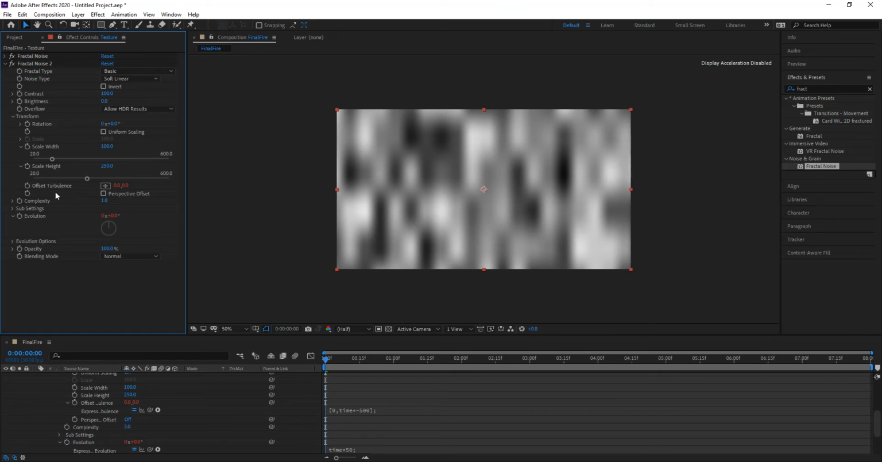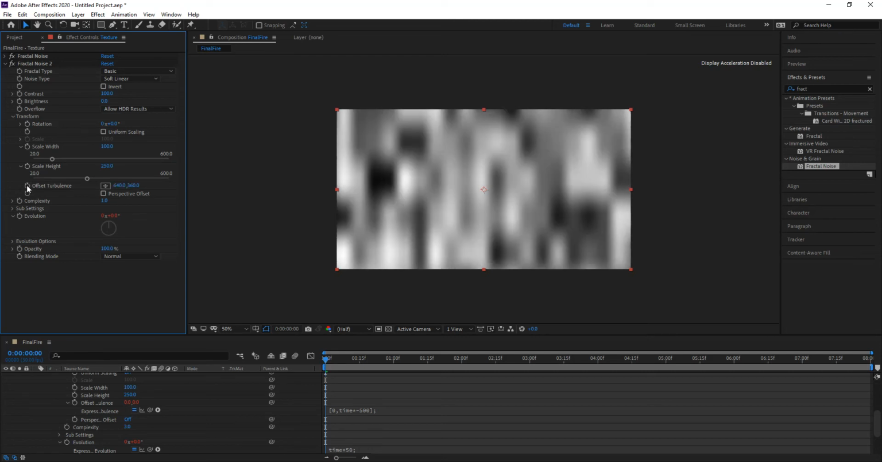I don't want to make this move. I just want these things to be changing in the background, so I don't want the offset turbulence to be activated. To deactivate it on the new copy of the fractal filter, all I need to do is press the Alt key, or the Command key on the Mac, and click on that stopwatch. That resets that setting and removes the keyframes from the timeline. You'll notice that the numbers went back to being blue.